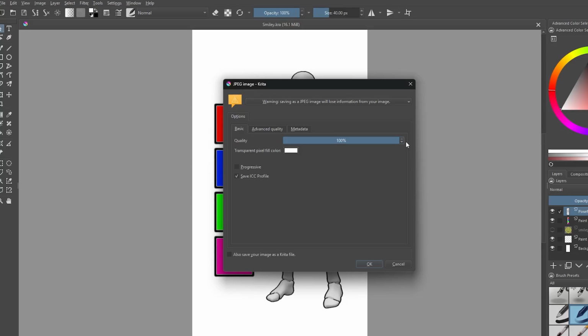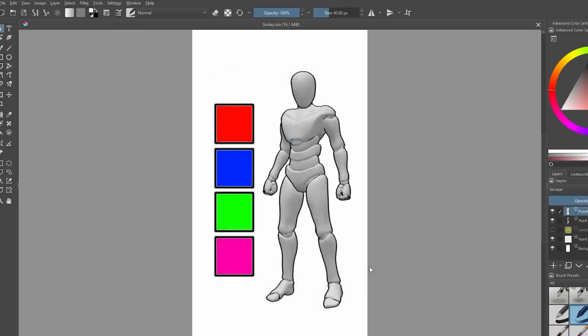After selecting your format, click Save, review the Export Options window, confirm quality settings, and press OK. And that's how you export a high-quality image from Krita.